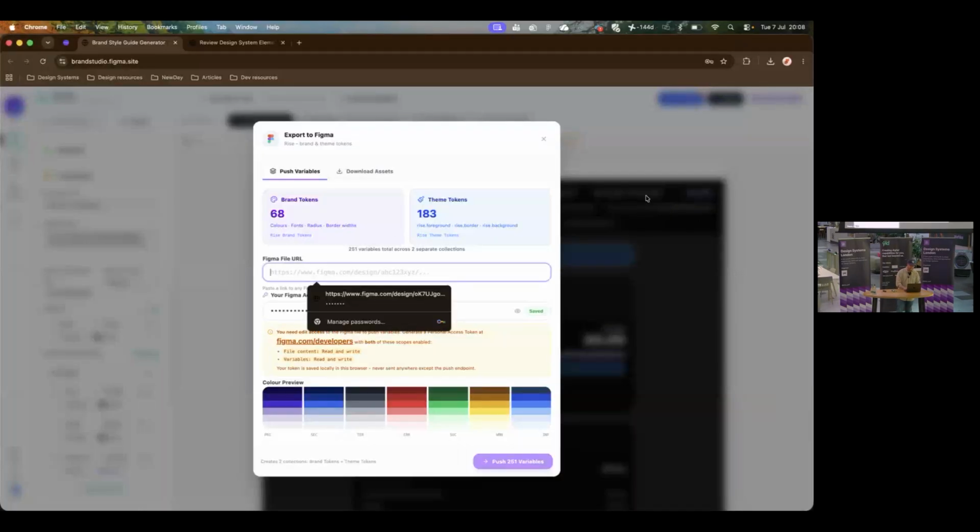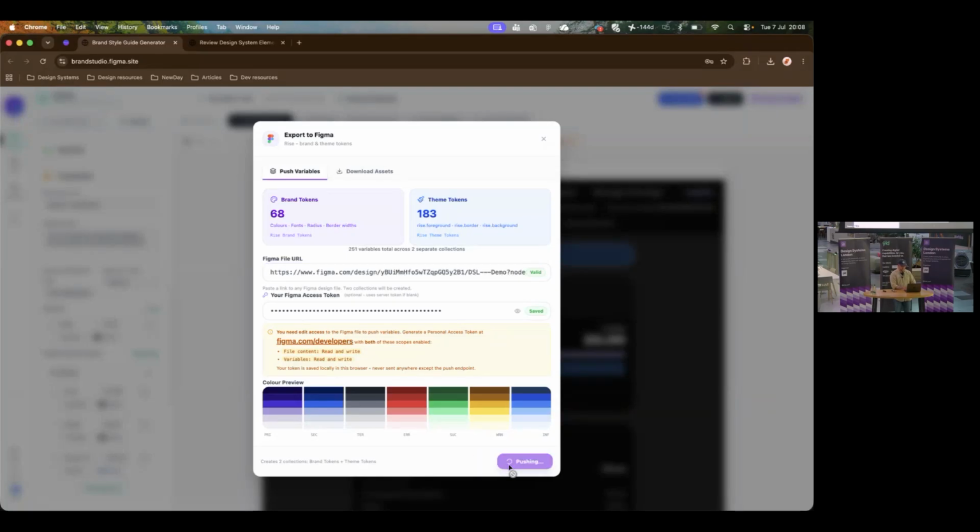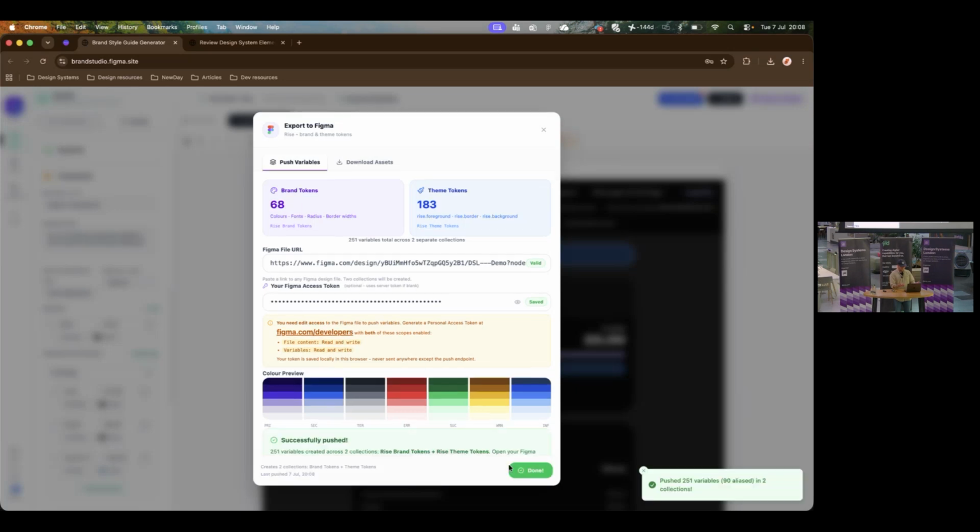And this is all set up just with the Figma API. So we've got my personal access token there. Come on. Did I push them? Will it work? It will.